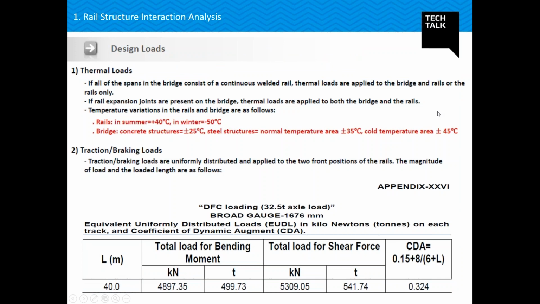Now coming to loading. Basically, for temperature loads, the UIC specifies for the deck a 35 degree temperature variation, plus or minus, and for the rail it specifies around 50 degrees centigrade. But there is one more clause in the UIC code.